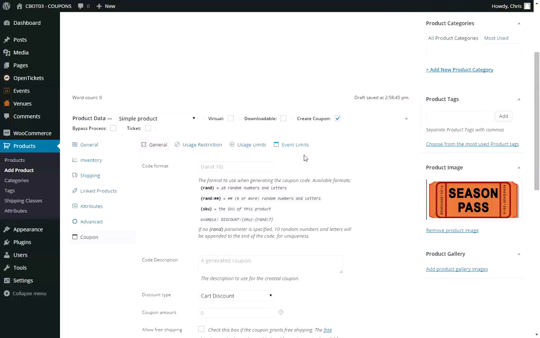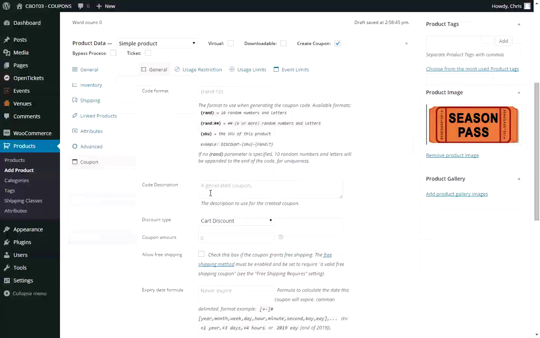This first part of the screen allows you some flexibility in how exactly you generate that 10-character code that they will use. It's perfectly okay to leave it as the default. And again, the code description.